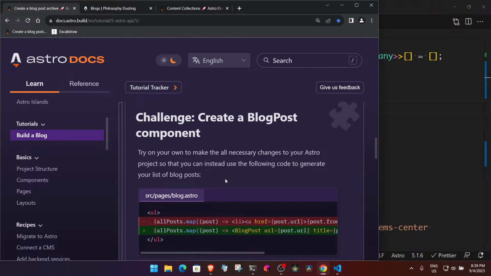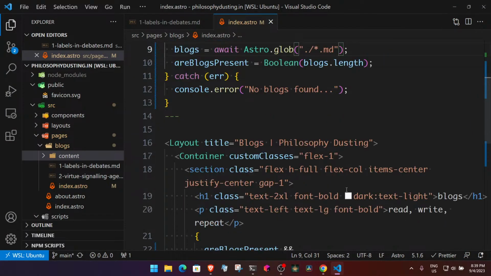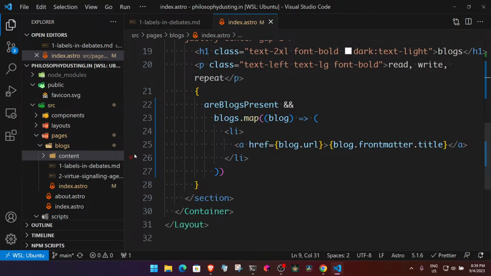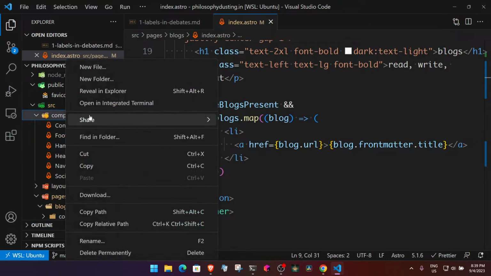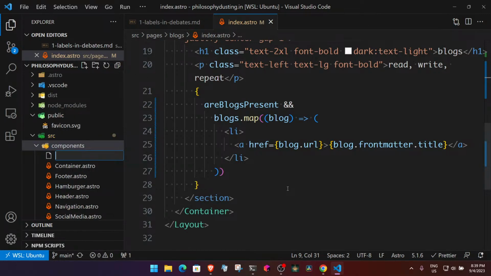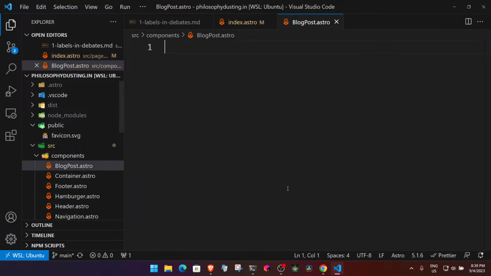Component challenge: create a blog post component. Yes, this should be something that I have to do anyways, right? So what I will do is in this component, because that will help me design better blog posts, right? It's not like there will be just one there. Also, you don't actually need this if you don't want to do any sort of front matter code in JavaScript. Okay, that's just how it is.